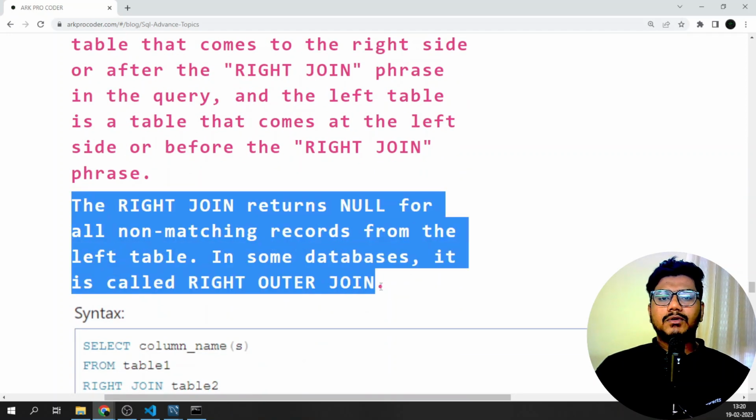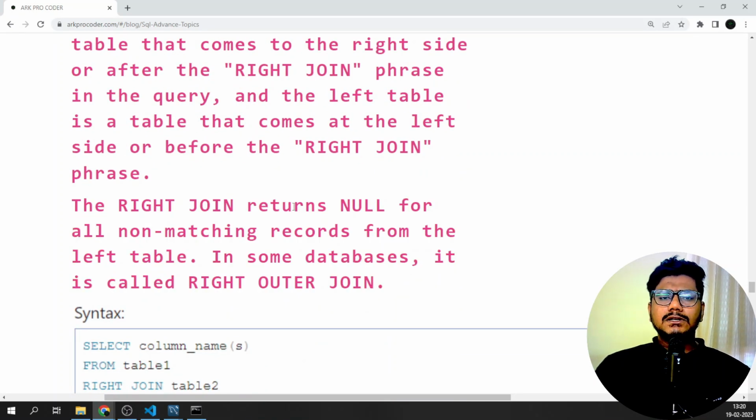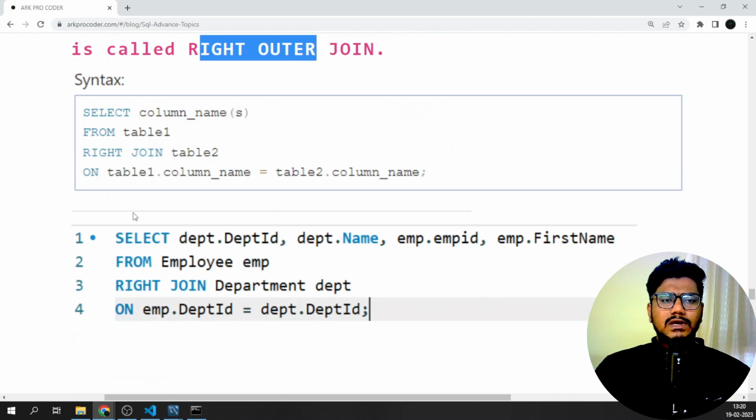You can see this is an important sentence: the right join returns null for all non-matching records. So whatever the non-matching records are, they will be given as null values. In some databases it is also called the right outer join. Okay, so let's try the same thing.